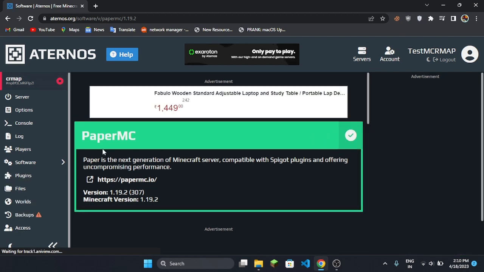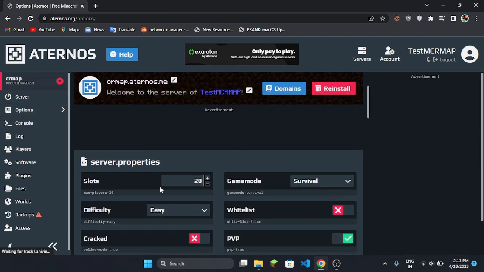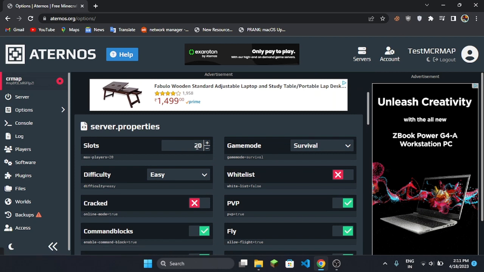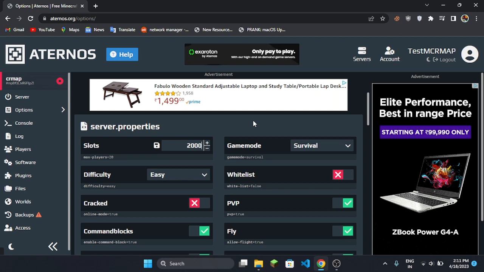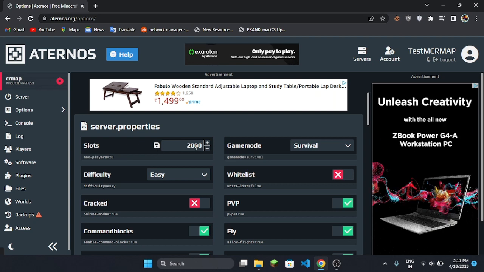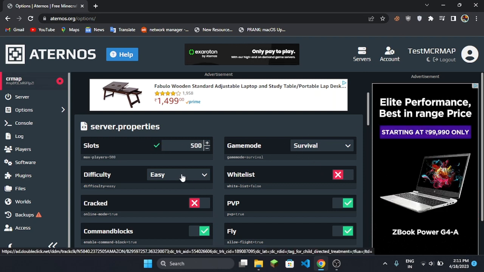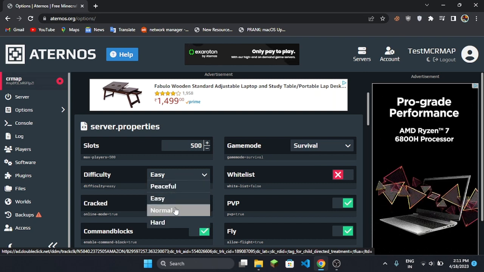Our special software is installed now, so let's move on to some configurations. Go to the Options tab, which you can see in the sidebar. Here you can change your server MOTD, player limit, game mode, and there are many options which you can change. I'll cover them in the next part. You can change your server slots to limit the number of players who can join. Don't forget to change the difficulty to normal or things might get ugly.